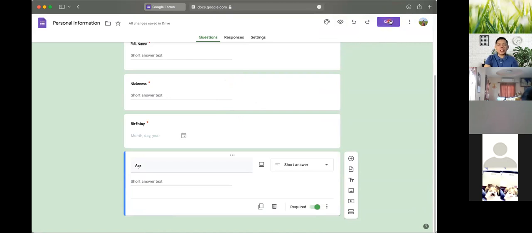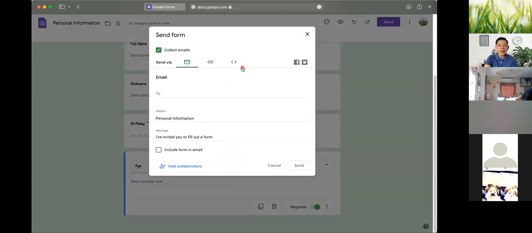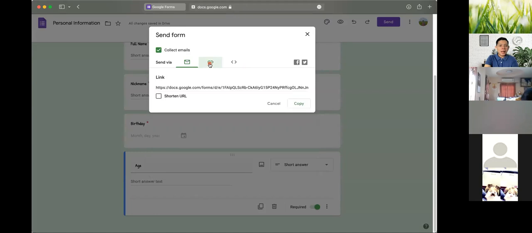To send your work, all you need to do is to click on send. And then I would like you to click this one. Do you see this option? Yes. After that, there will be a link to your form. I would also like you to click the shorten URL so that the link will be shortened, so it's not very long. And then just click on copy and send it to our Line group.